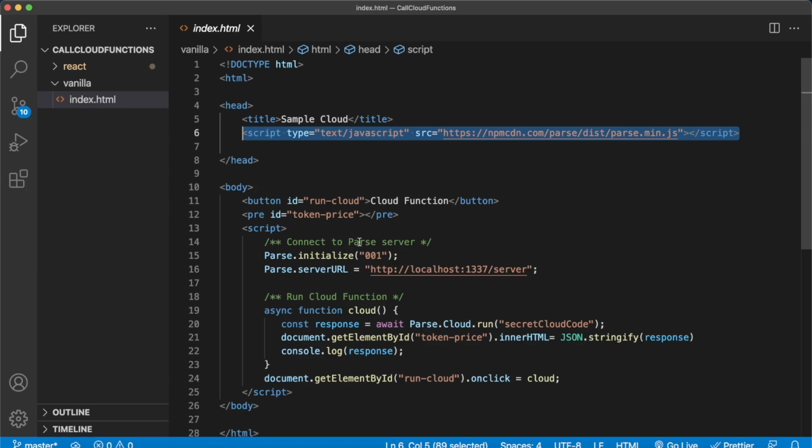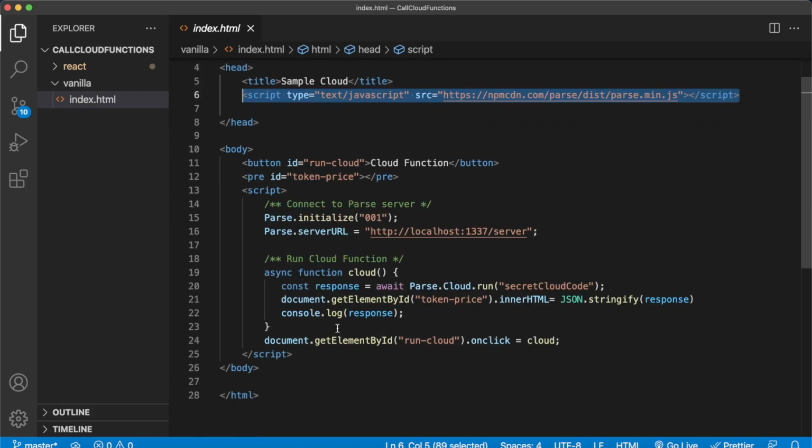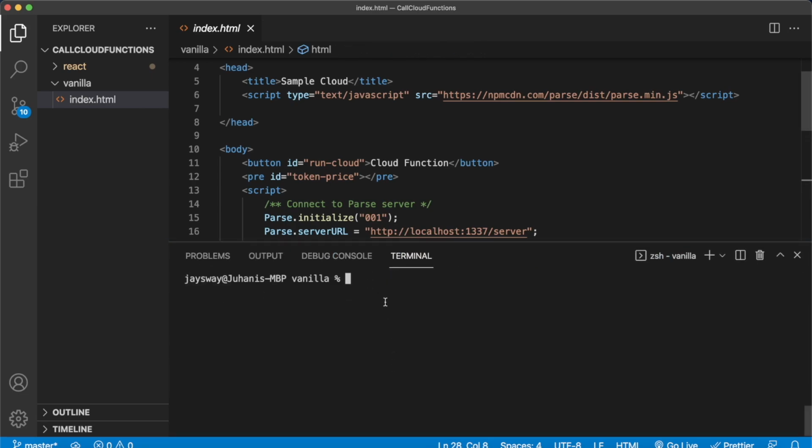So we initialize Parse by calling the app ID and then the server URL, which is localhost 1337/server. And then we have this one function over here called cloud, which is triggered on click of the cloud function button over here. And what it does, it uses parse cloud run and calls our secret cloud code function. And then all we do is we console log the response, and we also set the inner HTML of our pre-tag over here to the stringified format of the response. So if we check this out, open up our terminal over here, go ahead and launch our vanilla app over here.